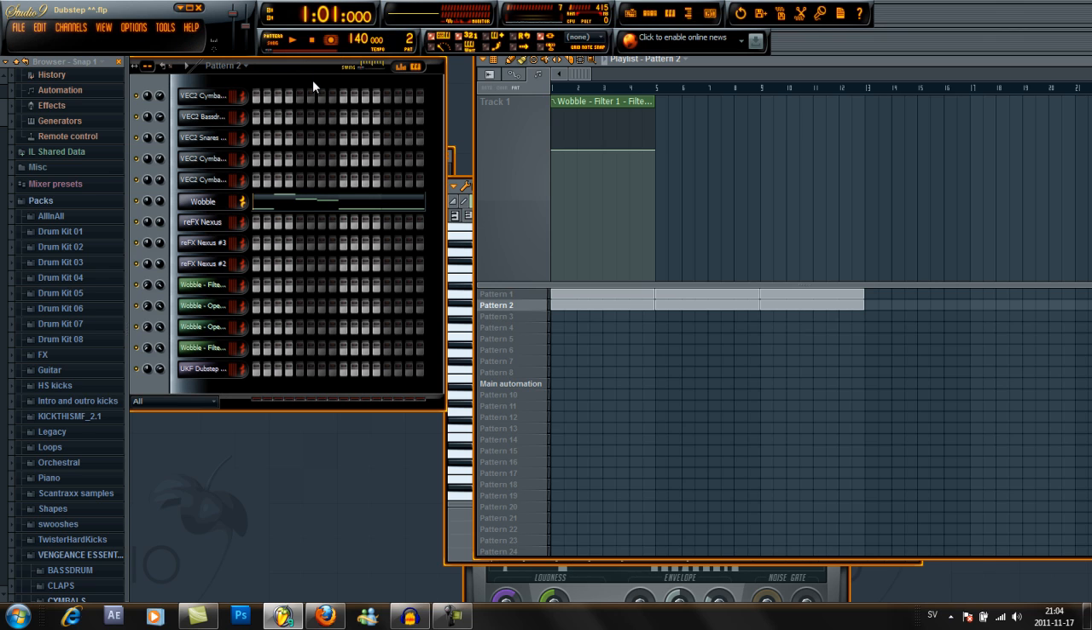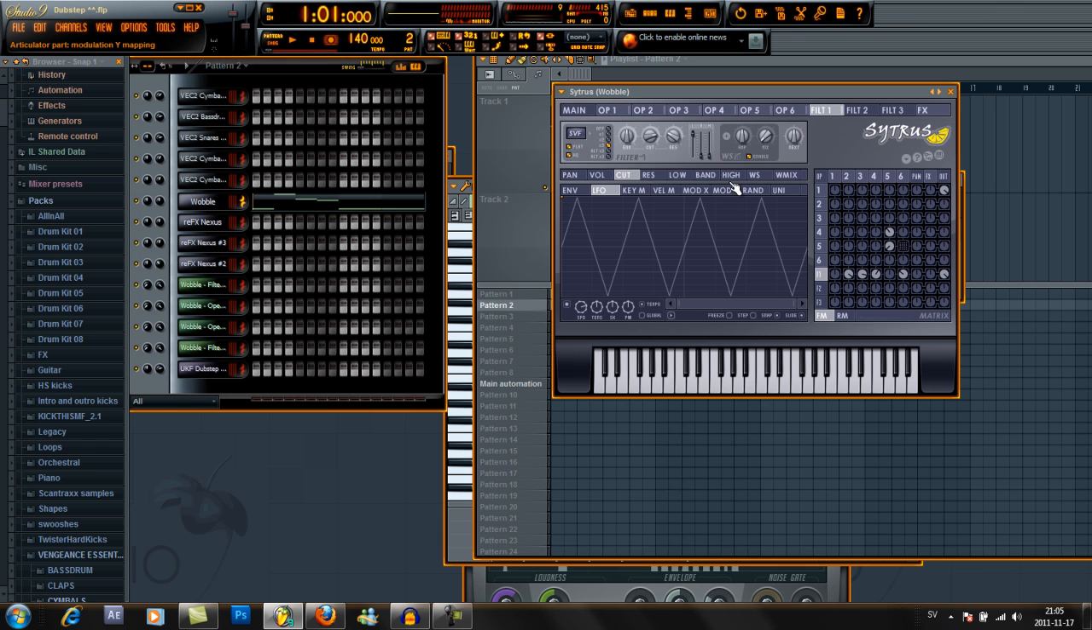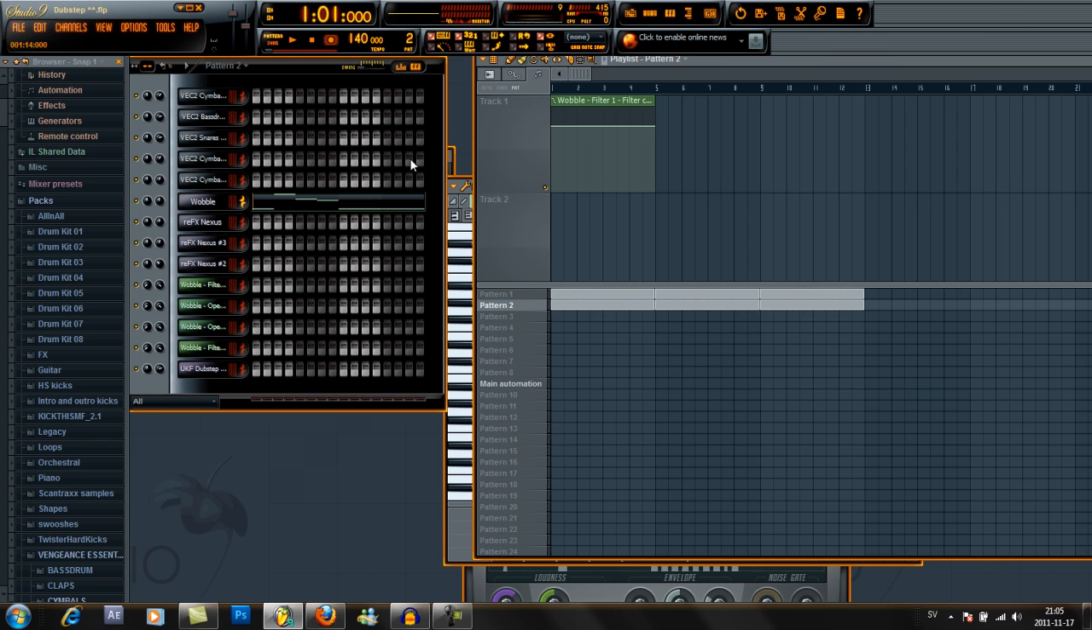Some of you people ask me how I changed the speed of my wobble. And here's the magic. You open the wobble, and in filter 1 here, you have a little knob called speed, or SPD. That's the speed knob. If you want to change the speed of your wobble, you just right click this little knob and press create automation clip. And that'll bring up an automation clip of the speed into your playlist.